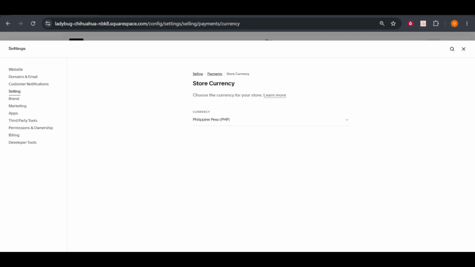This process is straightforward, but it's an important one to master if you're managing an international business or catering to a diverse audience. Remember, being able to present your prices in the currency that's most familiar to your audience can significantly enhance their experience and help you better connect with them. With these steps, you're all set to update your site's currency whenever needed.